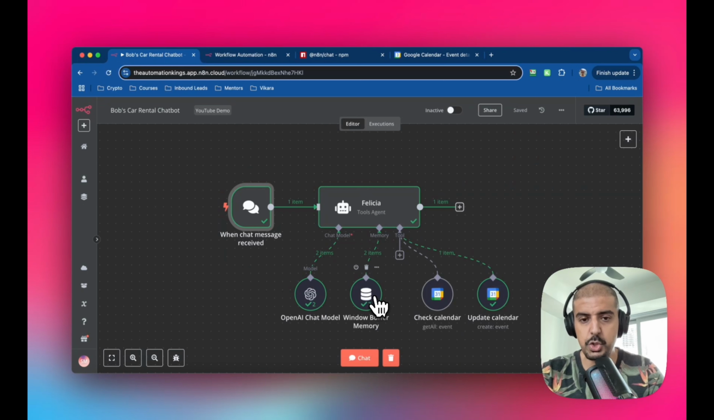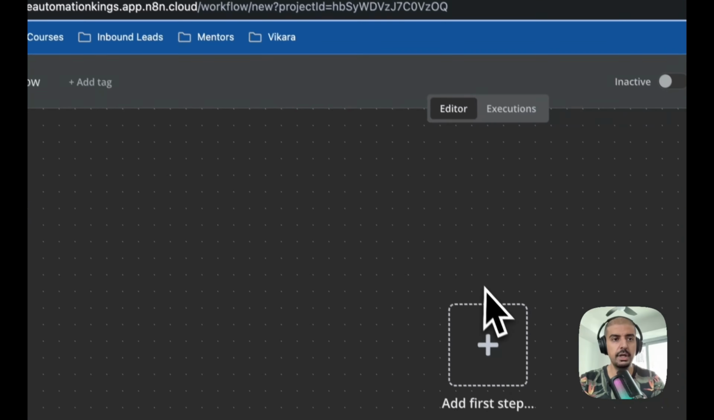take a pick. Then it's using a Windows buffer because obviously we need to save and store some information. And then it's just checking the calendar. It's got a check calendar module and then it's got an update calendar module. Okay, so how do we build this? So let's just open up a new module here.